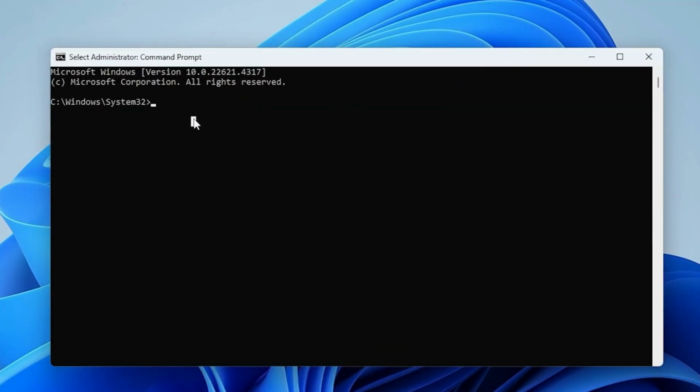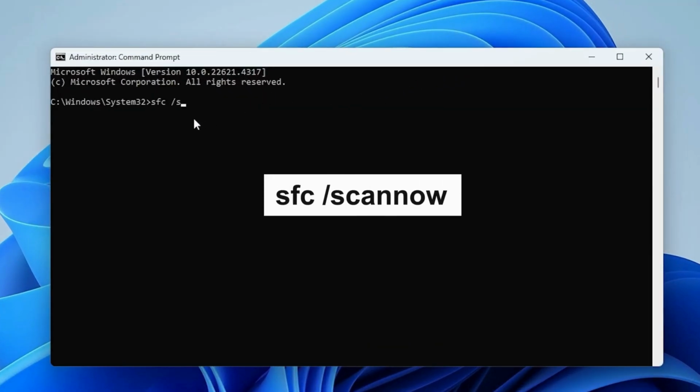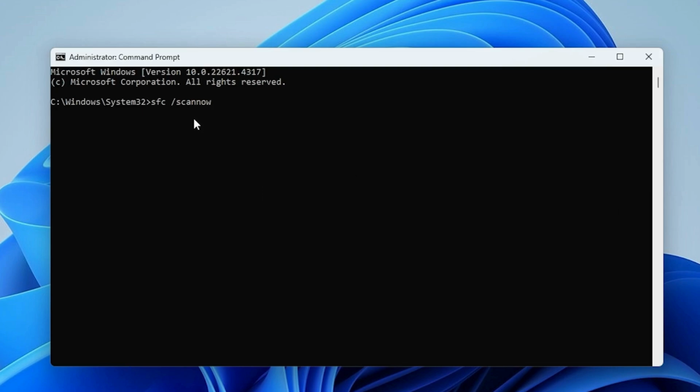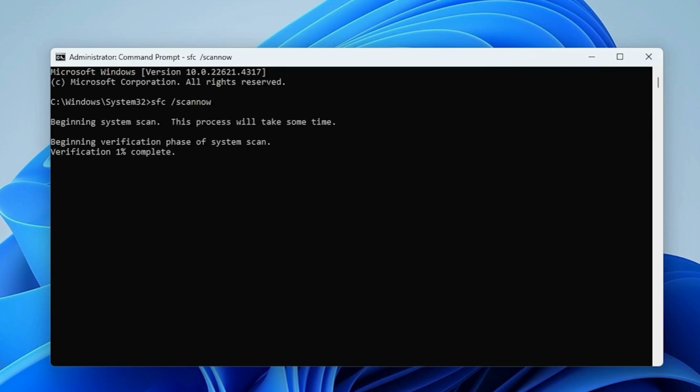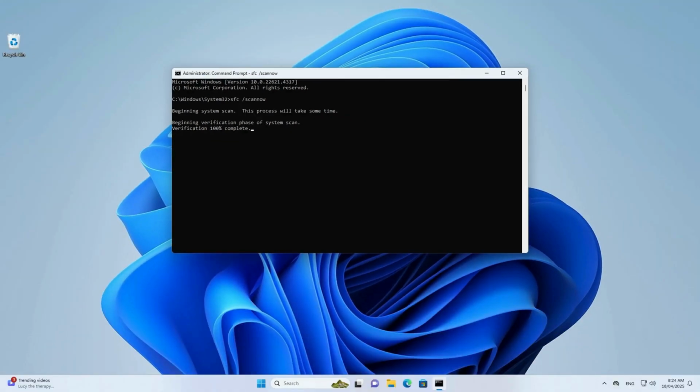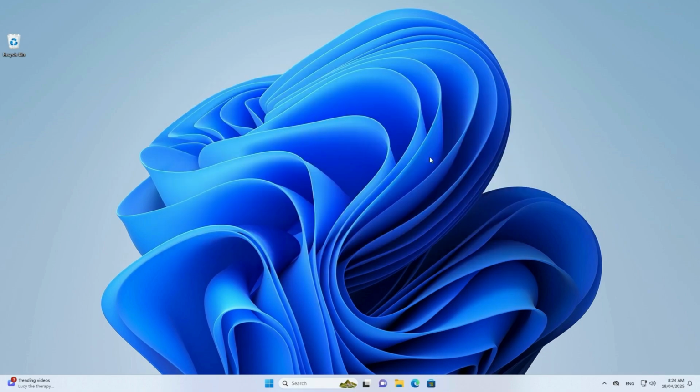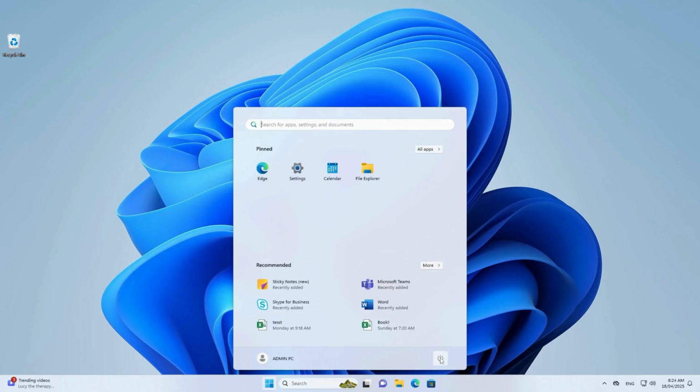In the command window, type the following command. Press Enter to run the system scan. The scan may take some time, so please be patient. Once the scan is complete, close the command prompt window. Then restart your computer to apply the changes.